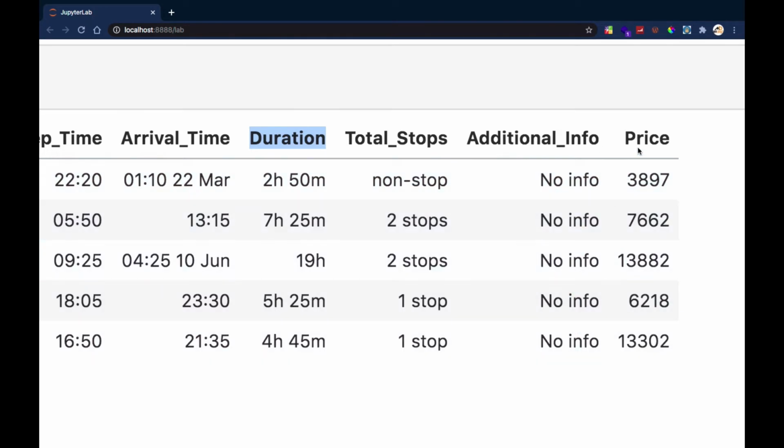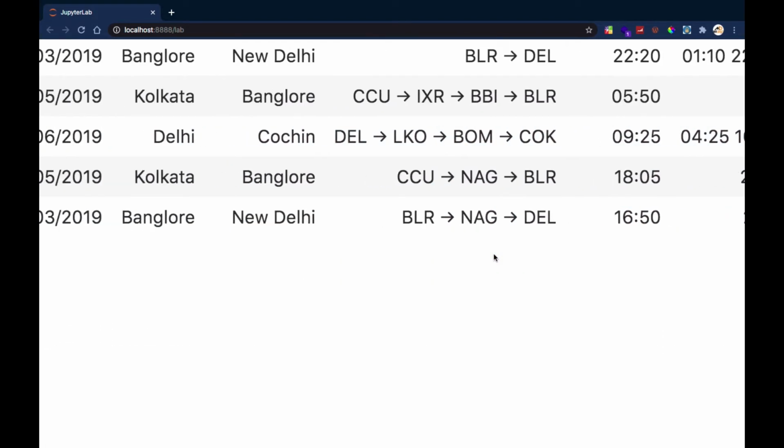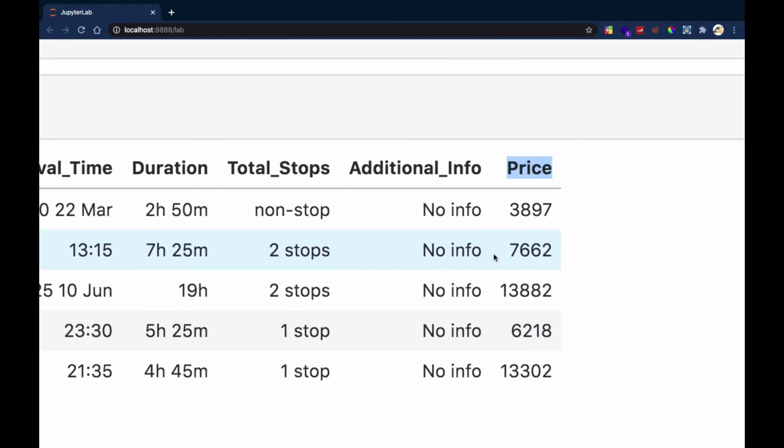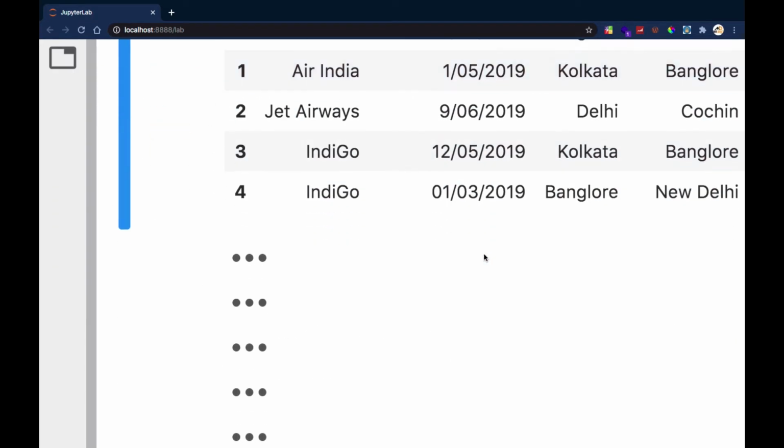And then finally we have the price, right? The various prices of these airlines are recorded over here, which is our target. And basically that is what we have in our data set. That's what we're going to work with moving on from here.